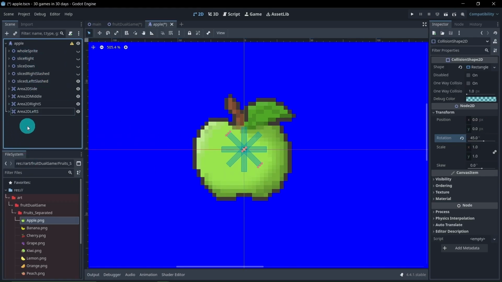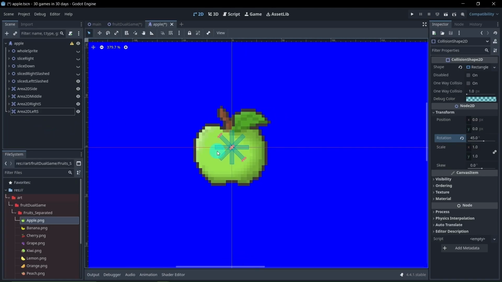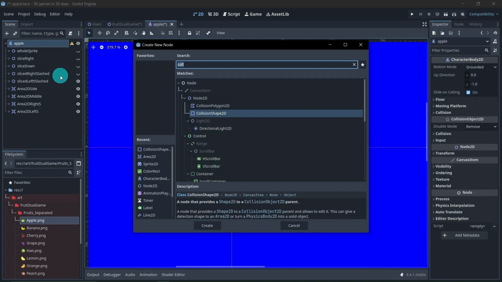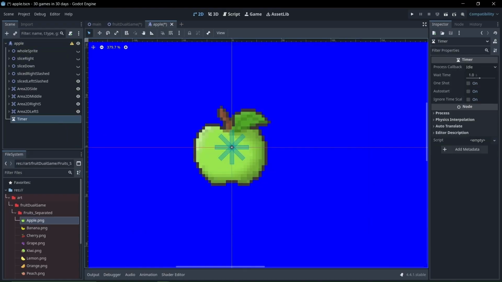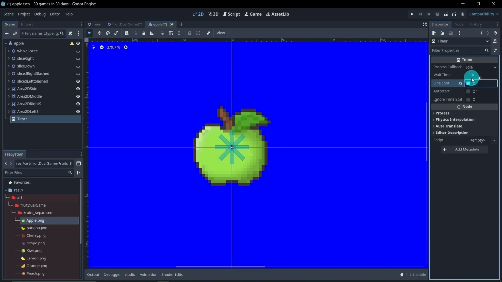Okay, awesome. All right, the last node we need in here is just a timer, and that's going to be a timer that kind of takes it away. We don't want these just floating around forever, or that'll use up too much compute power. So let's go ahead, right click, add child node. Let's go ahead and we're going to add that timer. So let's do timer, perfect. And eventually we'll add a signal to the timer, but we will do a one shot and we will make the current lifetime 3 seconds.